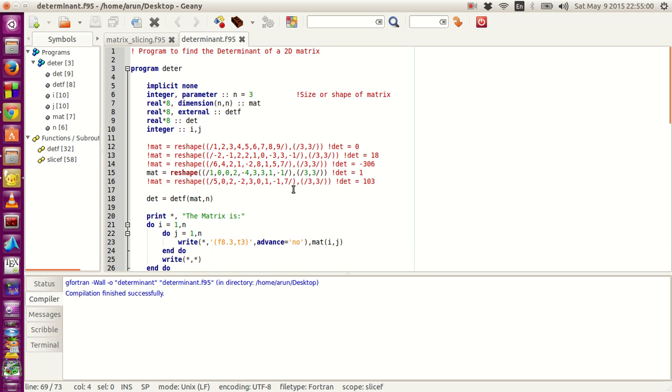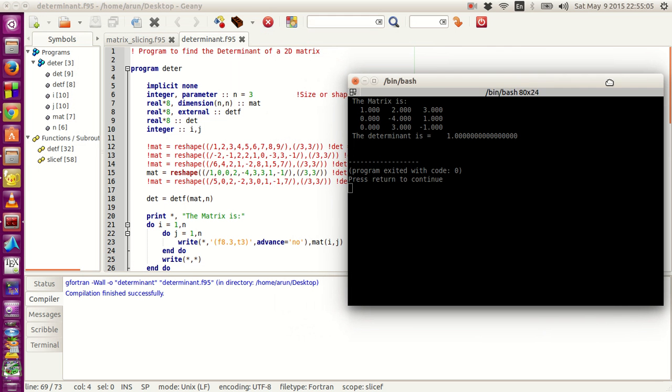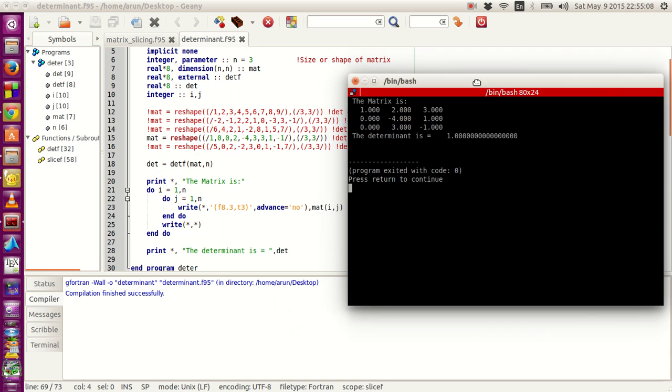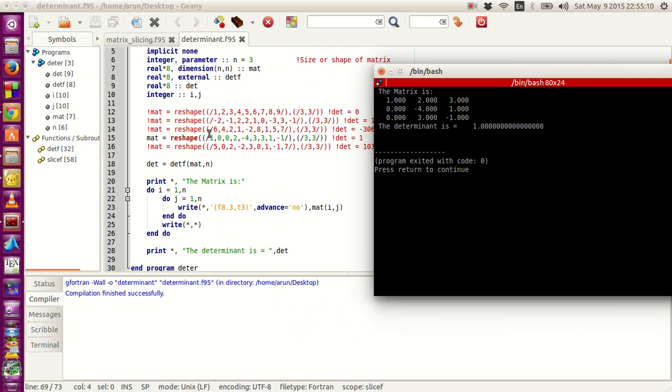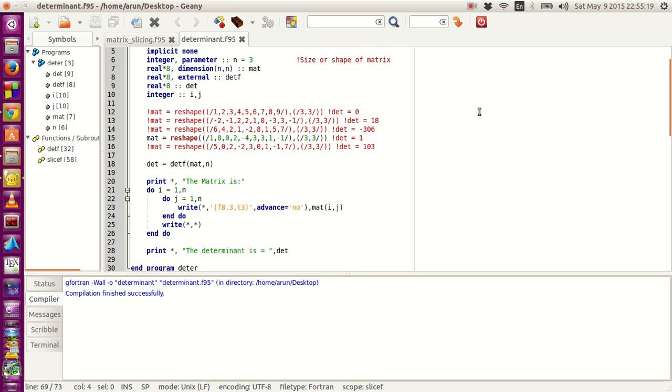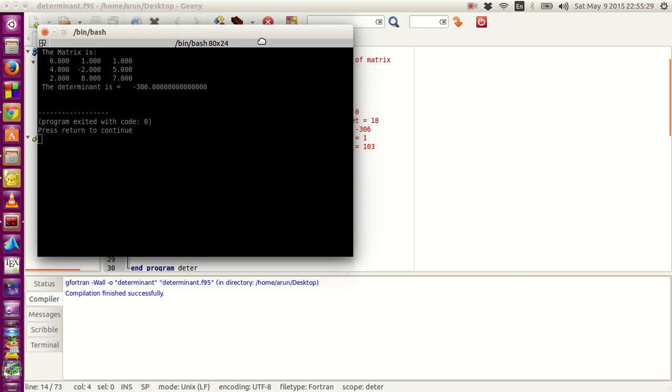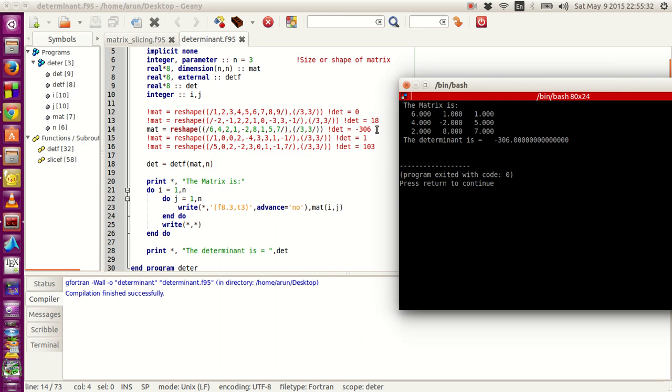Now, this being said, all I have to do is just compile, build, and execute this. There you have it. This is the matrix as of now, and it printed out the matrix nicely, and the determinant is 1. Now let's change the matrix. Now let me put this here. I'll compile, build and execute this. Yeah, perfect. For this matrix, the determinant is minus 306 and it printed out minus 306 very nicely.